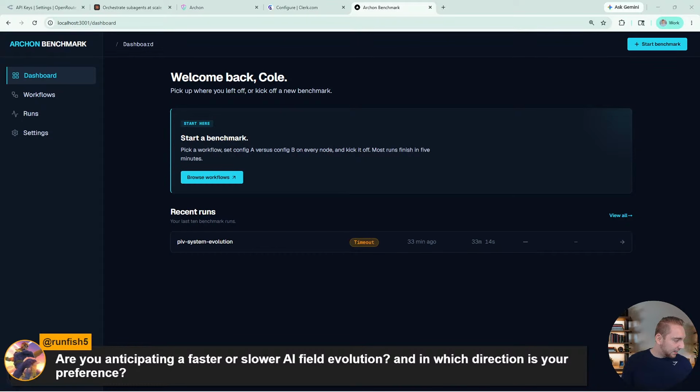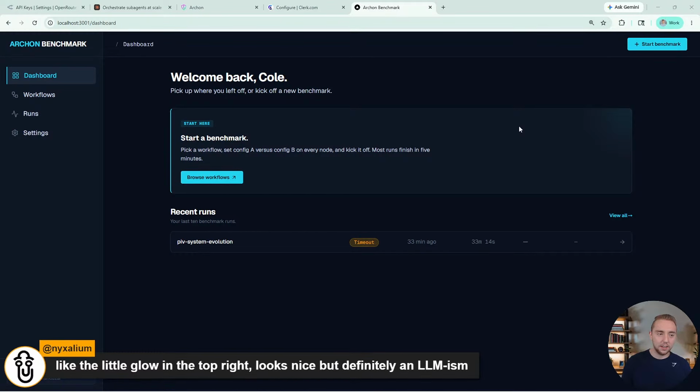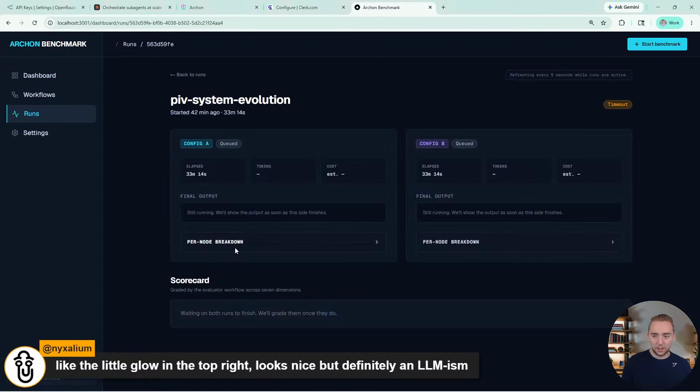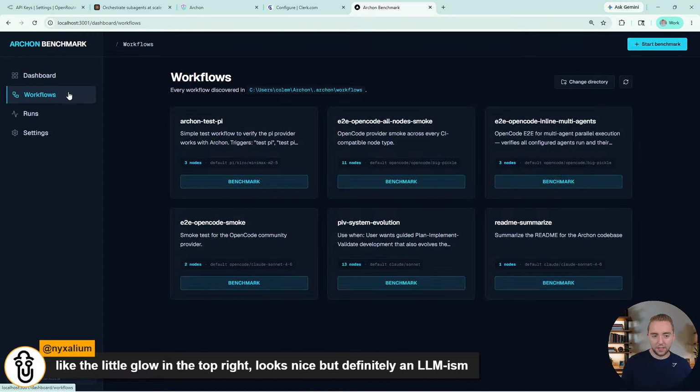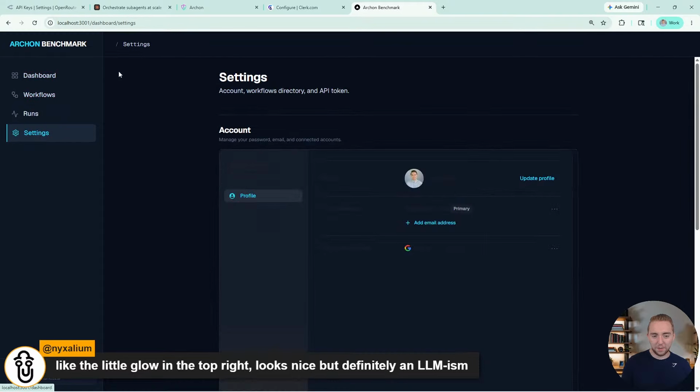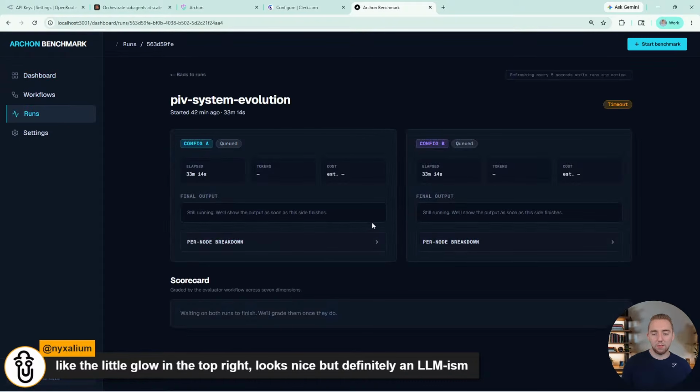Let's see. Like the little glow in the top right. Looks nice, but definitely an LLM-ism. Which glow? I thought I remember seeing something like that. I don't remember where that was now, but there are a couple of things here that are LLM-isms. It's still a pretty good application. It looks really clean for a dashboard.